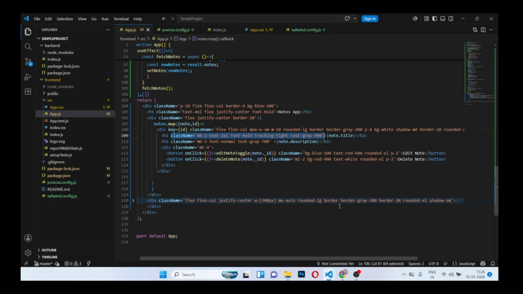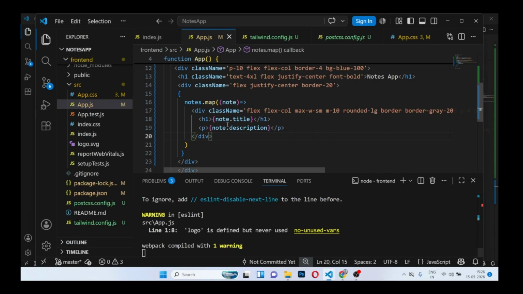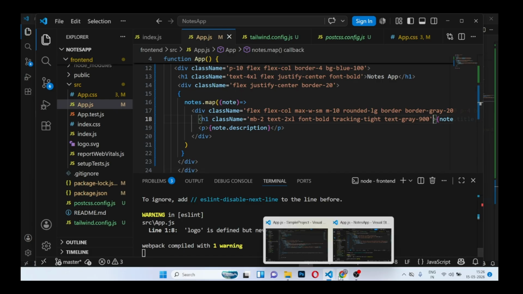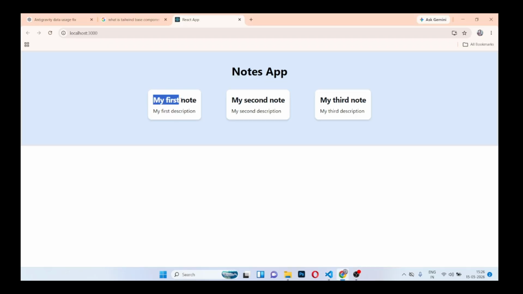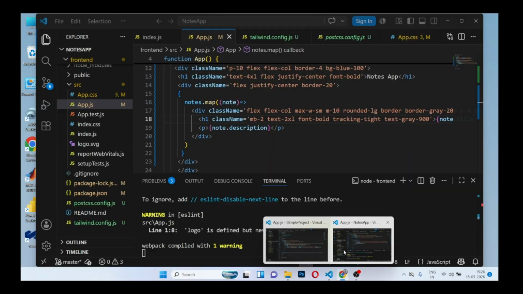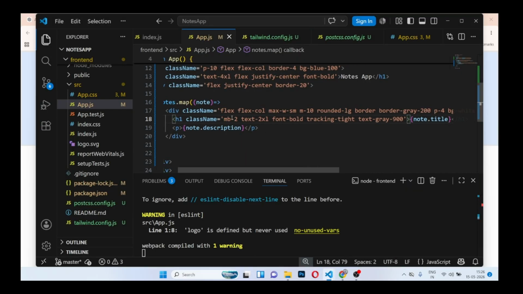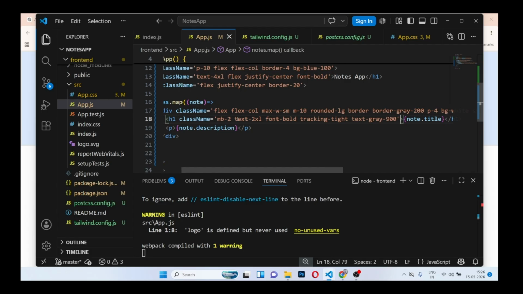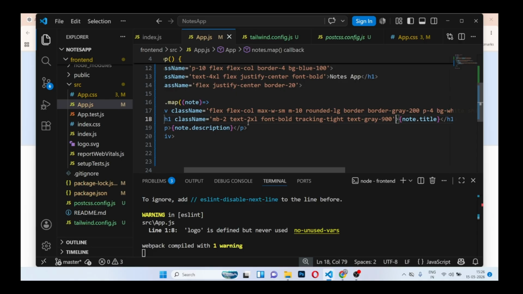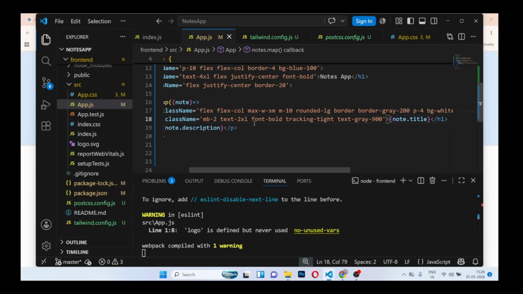I'll copy it. I'll paste it in my h1. Now see the change. You see my h1 is now bigger. My title is now bigger. So I am explaining that, like for example, margin bottom 2, it gives the title bottom of margin of 2, then text to xl, this gives text size of 2xl, then font bold, this gives the font bold.